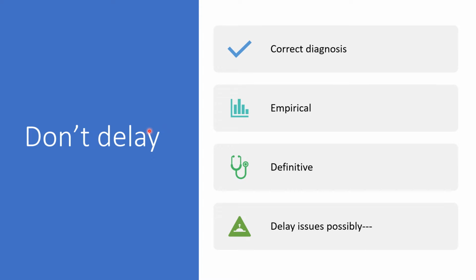We will set ourselves in motion, telling ourselves, don't delay. Make the correct diagnosis quickly. Do we need to go ahead with empirical treatment or not? Definitive treatment will come once the lab result is here. If we delay, there may be certain issues like stroke, septic pulmonary emboli, heart failure, sepsis, and the individual may die. Fatality.